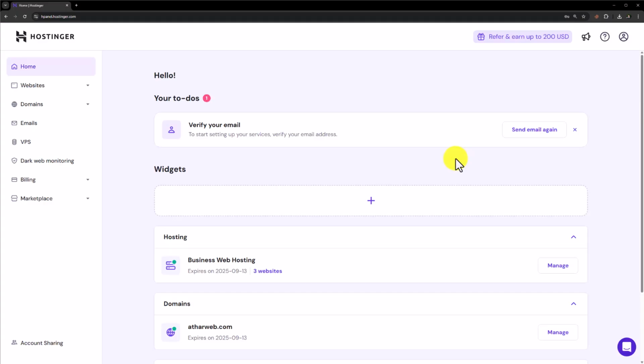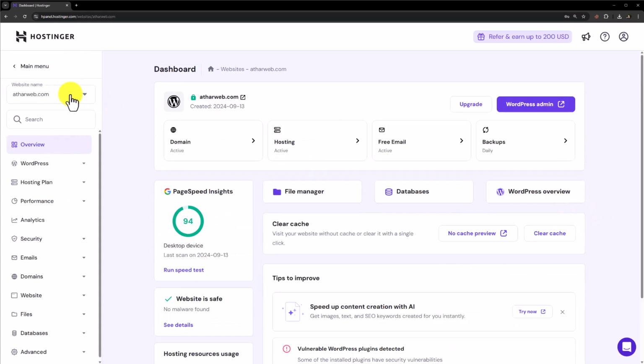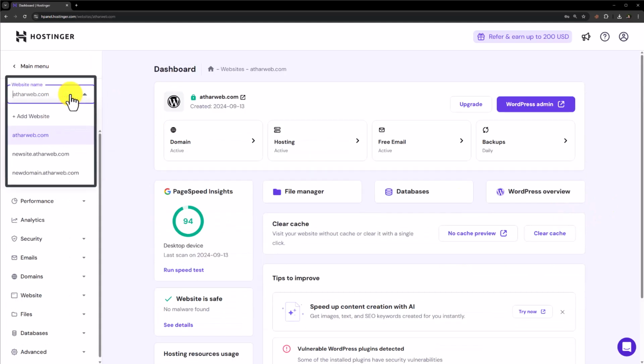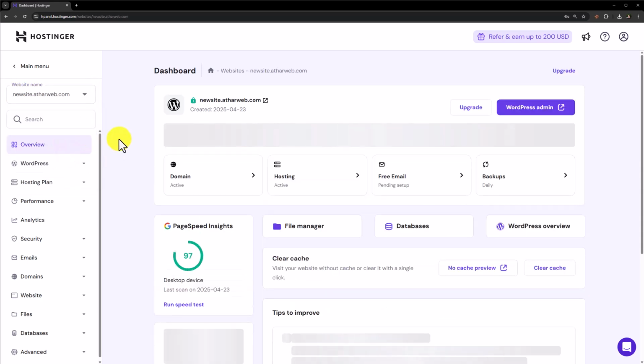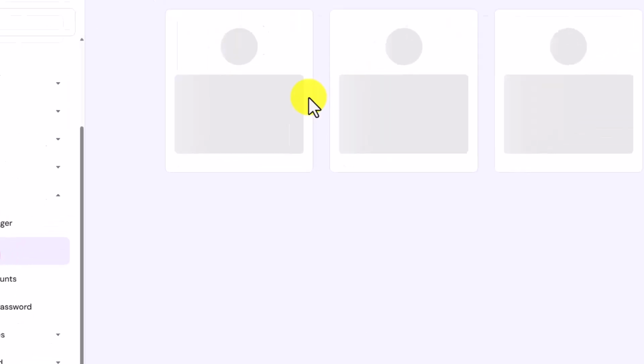So first of all, we need to log into our Hostinger hPanel. Now here you will see the hosting section. Click on manage next to your web hosting. At first we are going to select the website for which we want to restore the backup. After that, scroll down, click on files and then click on backups from here.